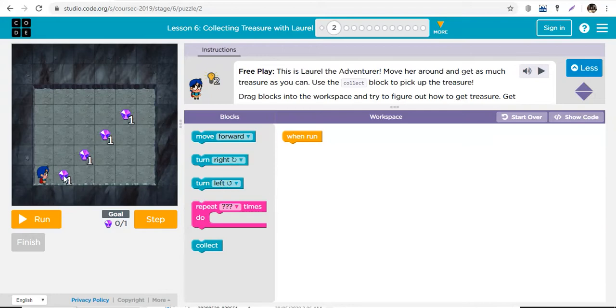How does Laurel get to the first treasure? Of course, you're right. Move forward gets her to this box. Then what do we do to pick up the treasure? Don't forget, in this particular activity, just mere walking over the box does not collect the treasure. You have to use the collect block. So move forward, collect. Then what do we do?